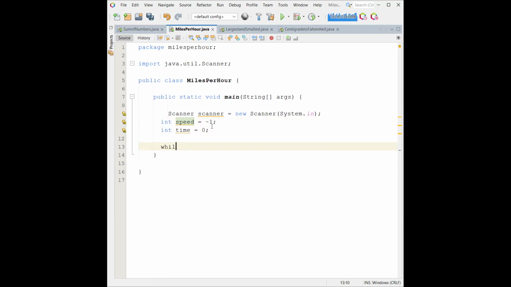Okay, this one is intense. This loop is to ensure the user enters a non-negative speed.